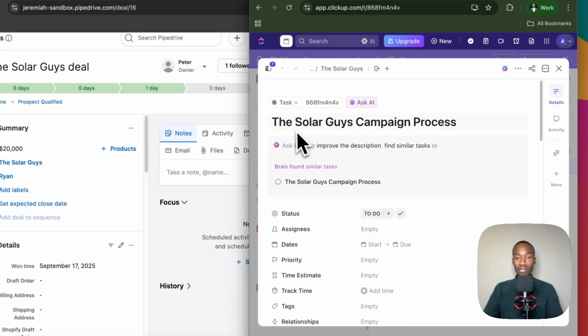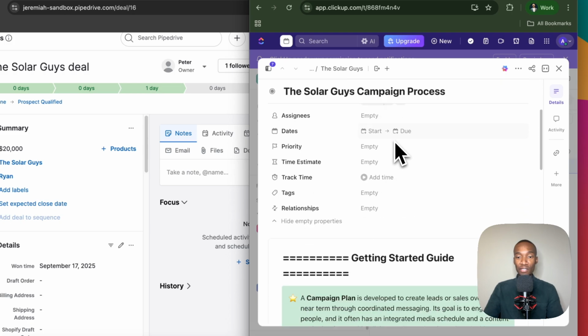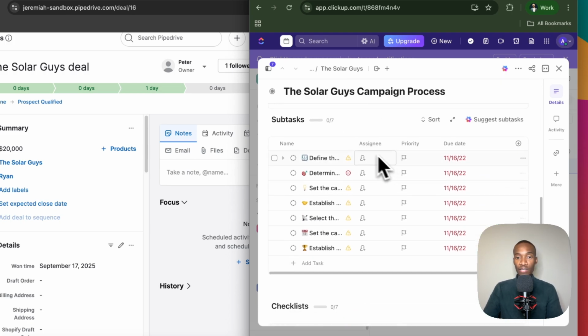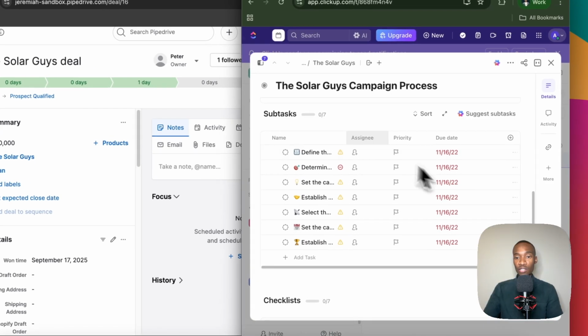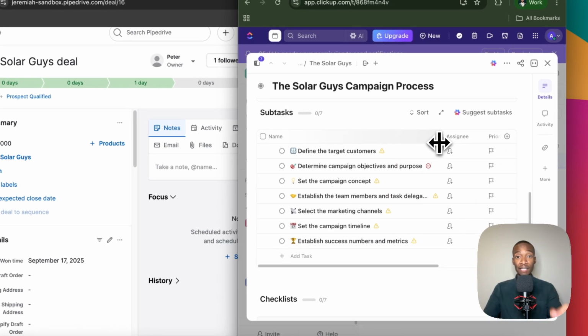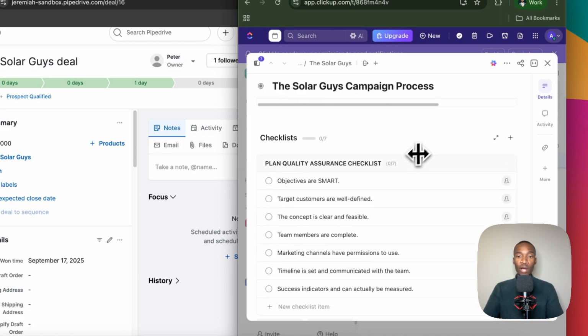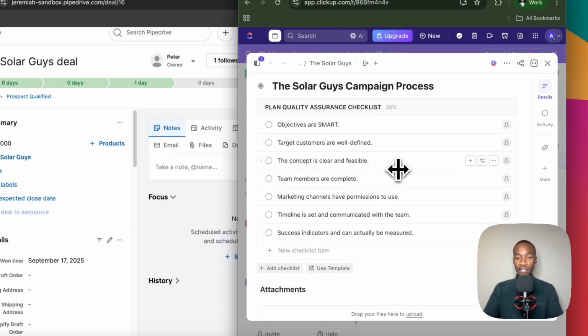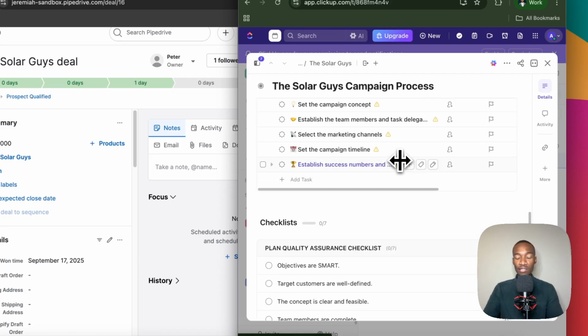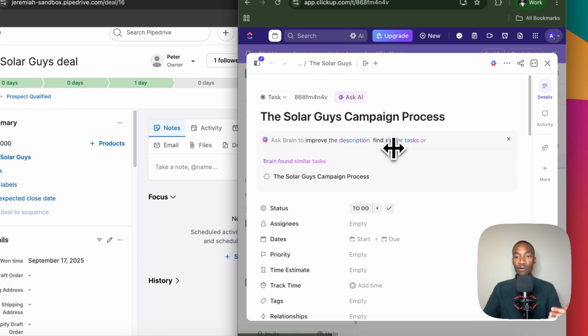This is amazing. As you can see, it says the Solar Guys campaign process, and then it has a guide over here, and then here we go, there's custom fields and then subtasks. So these are all the tasks that need to be fulfilled in terms of this specific deal which is coming from Pipedrive. We also have checklists for the specific deal, and here we go, we managed to successfully create certain tasks and a folder and a list regarding this specific deal from Pipedrive.